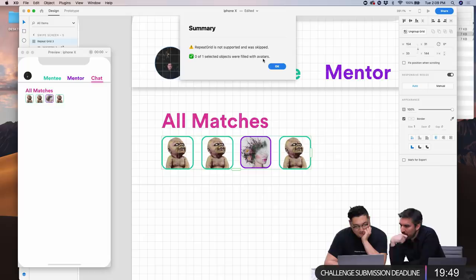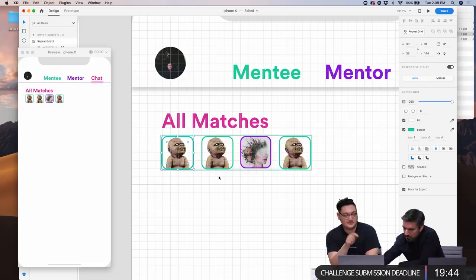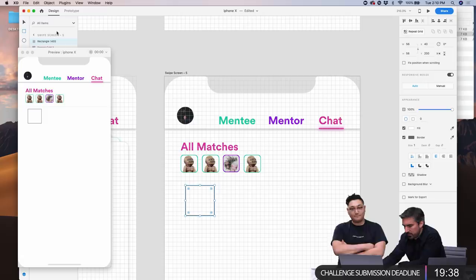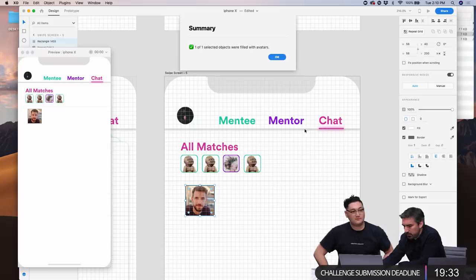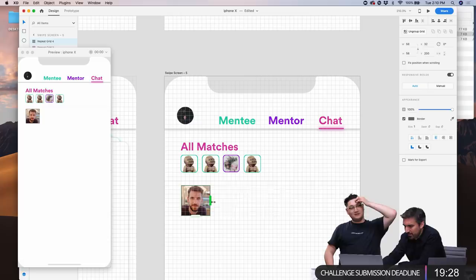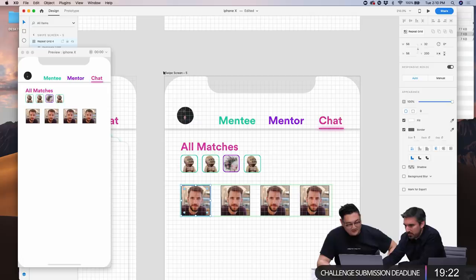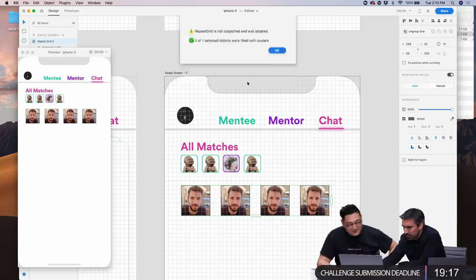It's not supported. Is it because I already have an image in it? Okay, let me find out. If we just select one shape and say fill with someone. Howard says now UI Faces needs a zombie option. What's weird is that I actually thought that was Howard in this image. So UI Faces on a repeat grid is not supported yet.